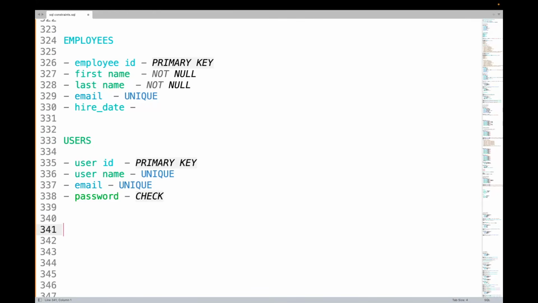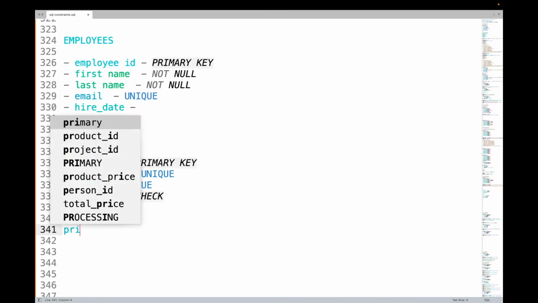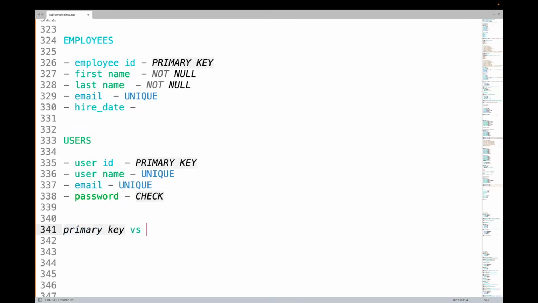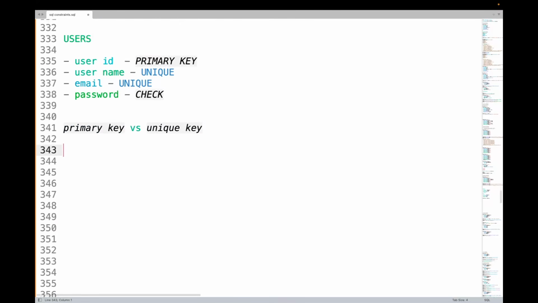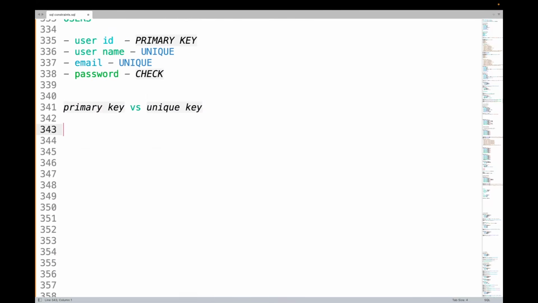Now, in interviews, a lot of people ask, what is the difference between primary key and unique key constraint? It is simple. You remember that there can be only one primary key in a table. It is a table level constraint that only one primary key is possible in a table, but we can have multiple unique keys in a table. That means if a table has 10 columns, maybe four of them can have a unique key constraint.